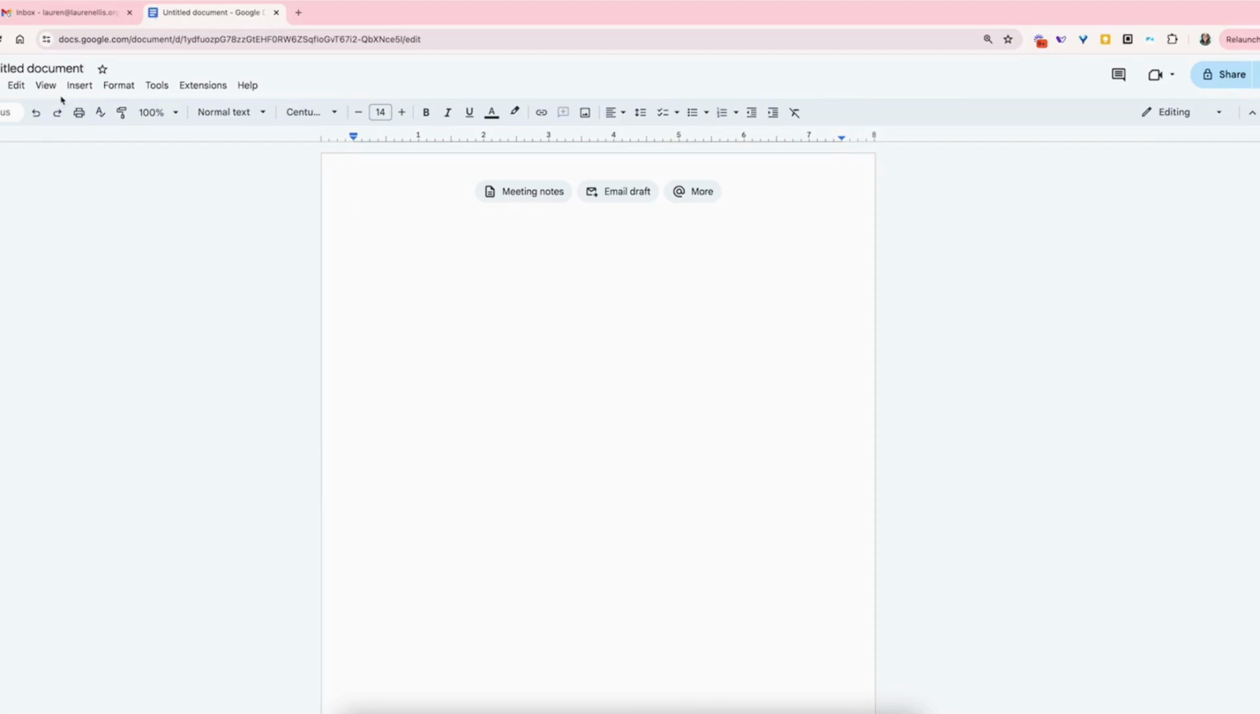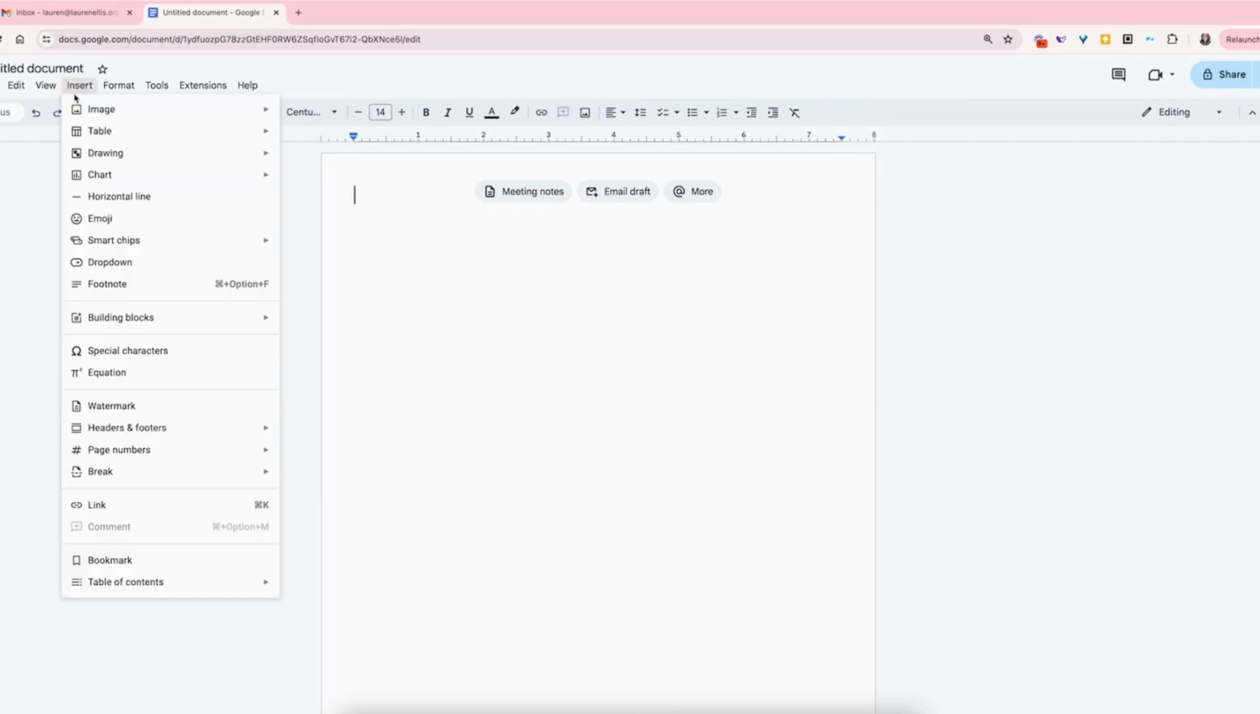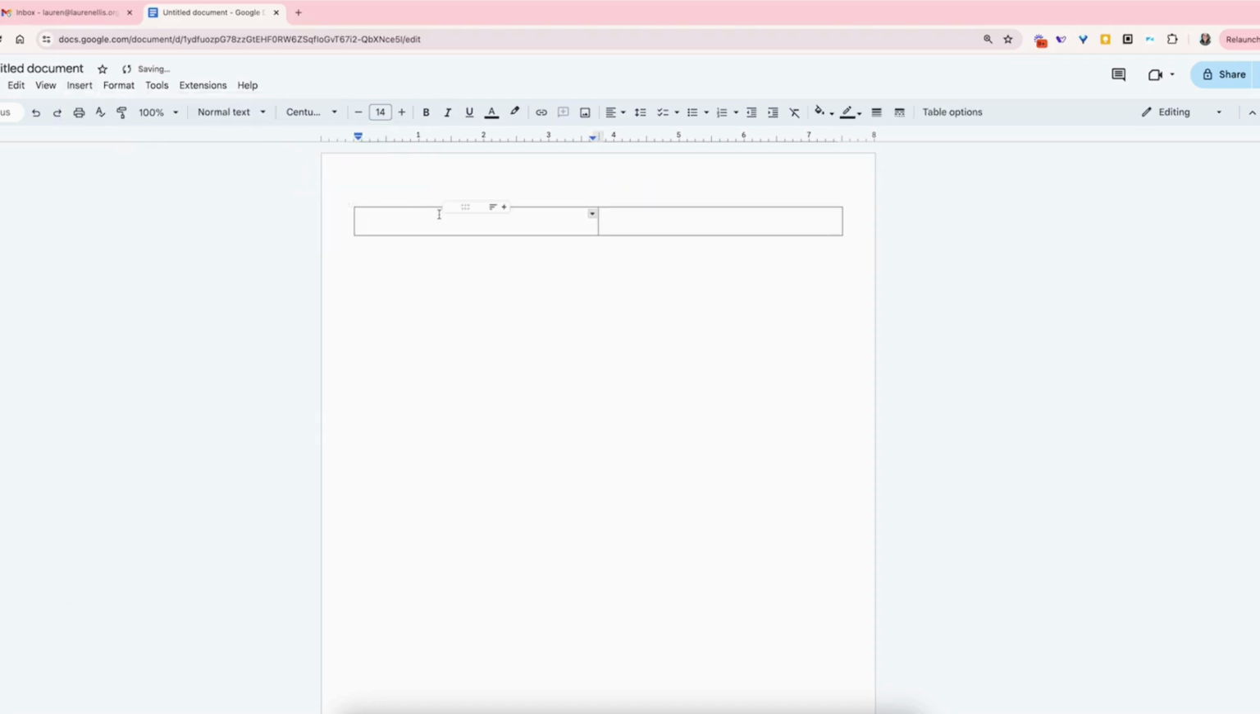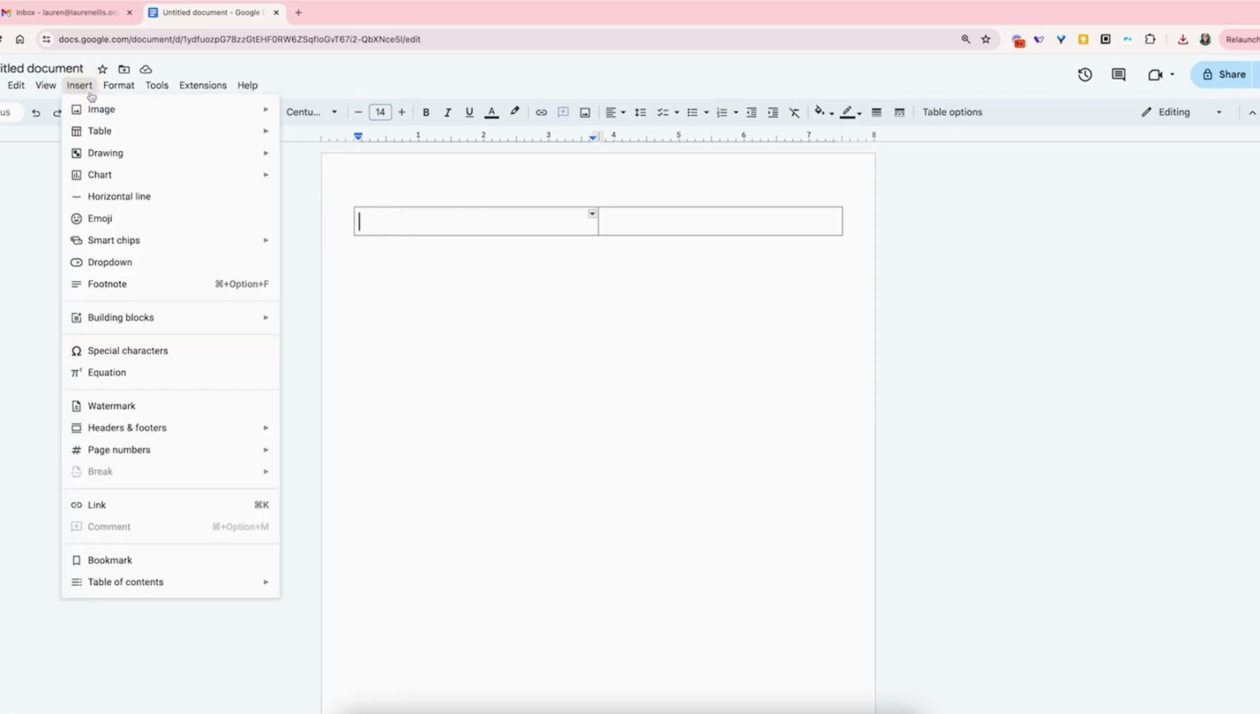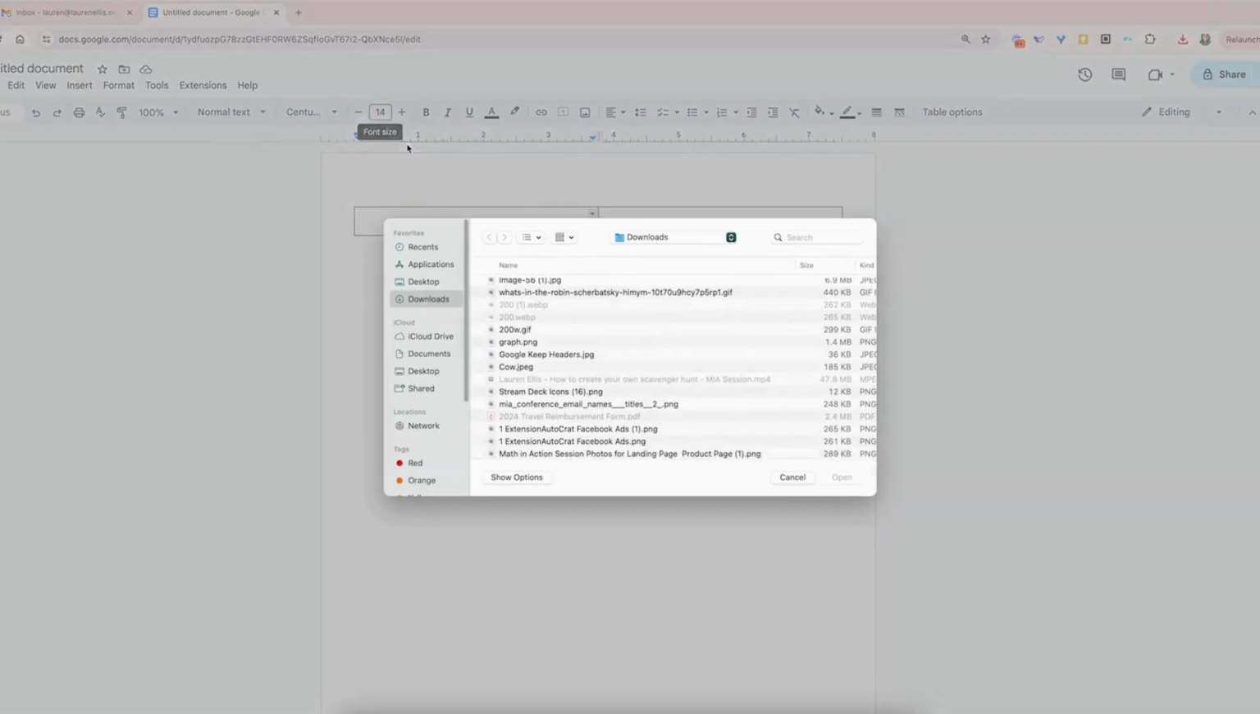We are going to go to insert. We are going to say table. We're going to do a 2x1. And you are going to insert an image here that you want to use. So it could be your school mascot, it could be a picture of you, it could be a picture of whatever your heart desires. You are going to click insert, image, upload from computer.